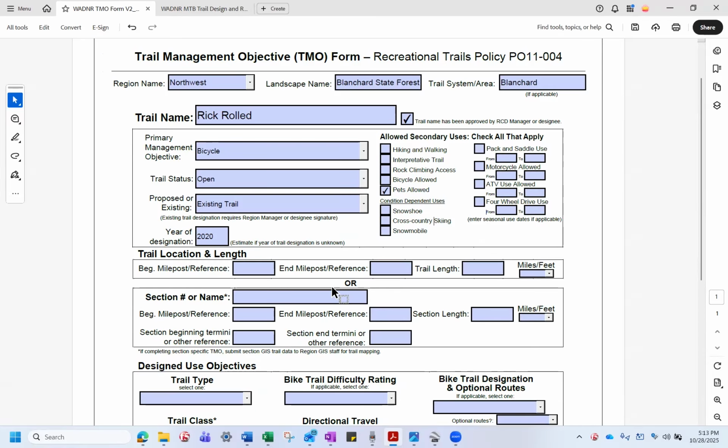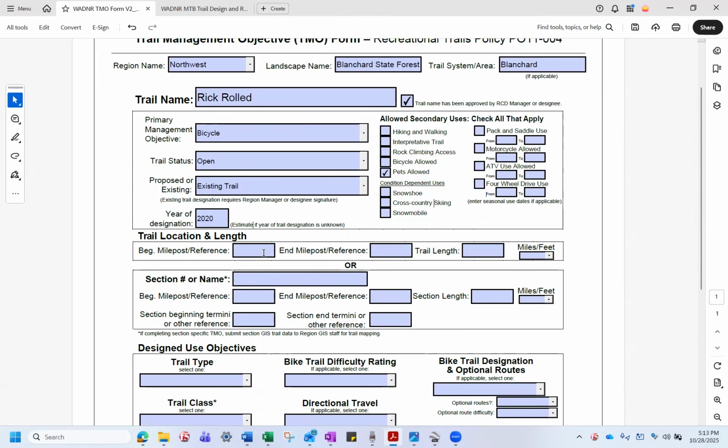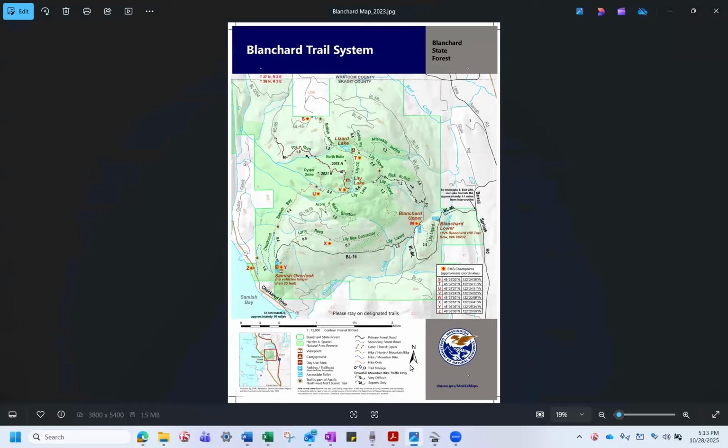All right, trail location and length. This section isn't perfect and may require some creativity on your part. This section is pulled verbatim from older versions of the TMO. This can be helpful information for rec managers, fellow DNR staff, and the public. As trails are grown over or get harvested, sometimes they can be challenging to find.